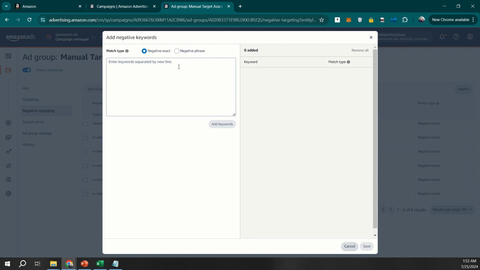Amazon also provides insights into search terms that trigger your ads. Use this data to refine your negative keyword list and continually optimize your campaigns. By using negative keywords effectively, you can reduce wasted ad spend, improve your ad relevance, and ultimately drive better ROI from your Amazon advertising campaigns.